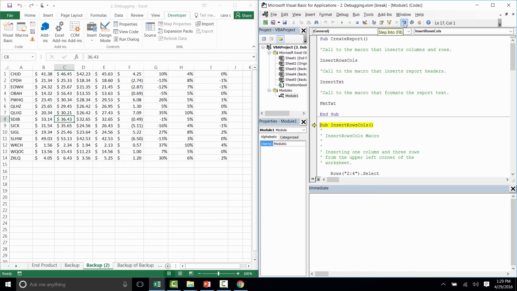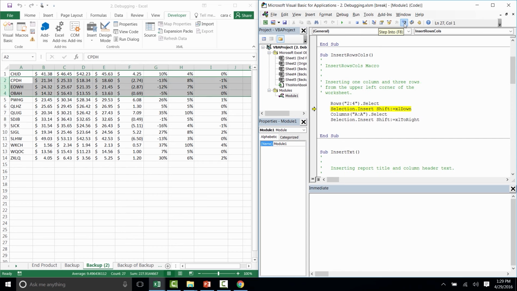Here's our macro called Insert Rows and Columns, and I'm going to step into, and it's going to select rows 2 through 4, and once I click on Step Into, it's actually going to do that. And you'll see in Excel, it's selecting rows 2 through 4. Now, the next line of code here says Selection.Insert, so it's going to be inserting some rows here, and watch what happens when I do that.